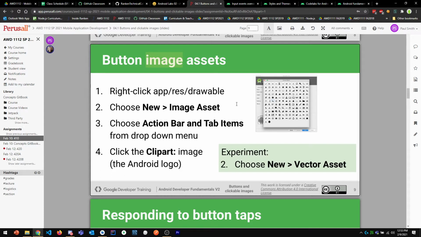There are a bunch of different icons available in Android Studio. We've looked at how to use some of those already with adding a launcher icon. But sometimes you need to add additional icons for, say, your buttons, like we're talking about here. There are two different ways to do that. One is you can go to the drawable folder and say new image asset. Another way is new vector asset.